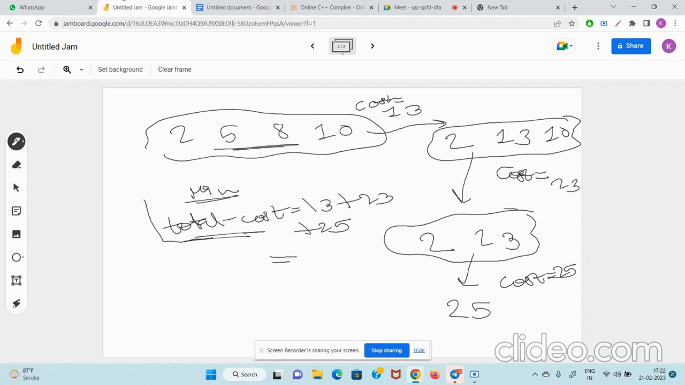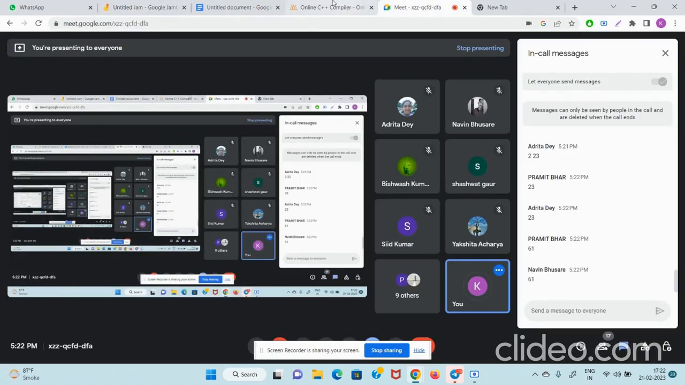Two and one, how much is that? Three, three six, three six 25, six five 11, three four five six, it should come to 61. Guys, tell me what is the answer for this total cost? 61.